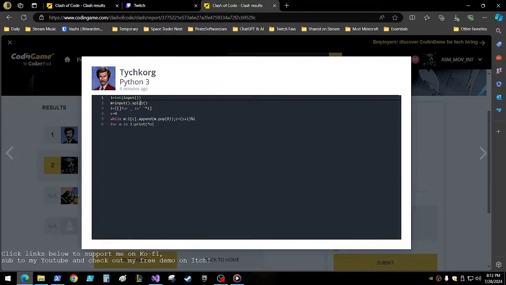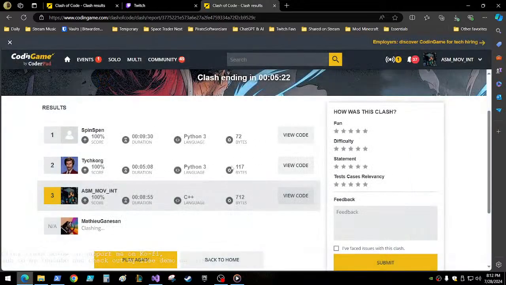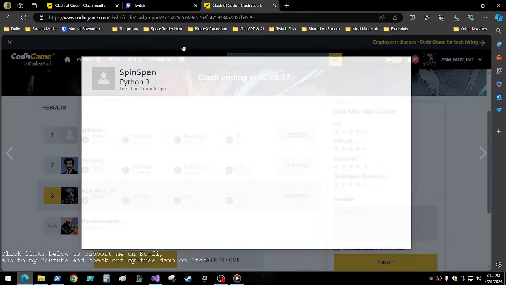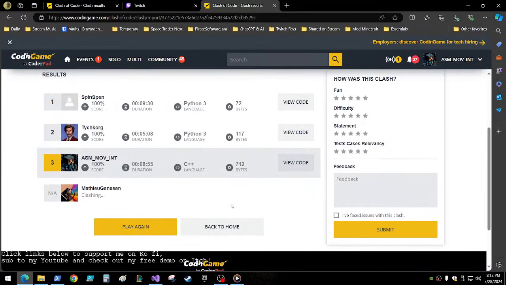Let's see, what did this person do? Oh. L equals array 4_in space times I. Oh, wow. C equals R. While M colon L of C, append M pop 0. C equals C plus 1 mod I for O in L print star O. Okay, bro. No idea what that says. Oh. AB open 0, A equals int A, I equals 0, while I is less than A print dot join B split I colon colon A, I plus equals 1. Heavy, dude. 5 minutes to go.